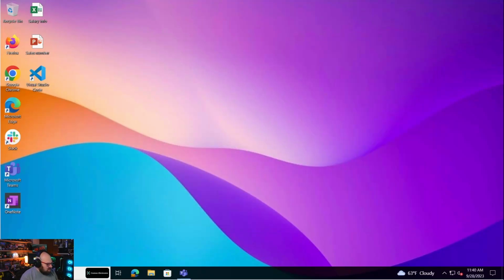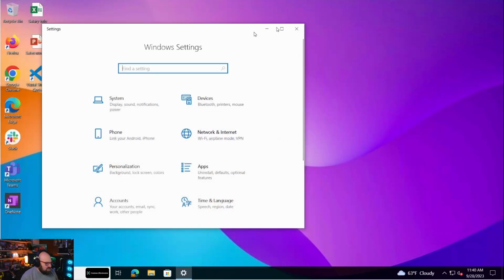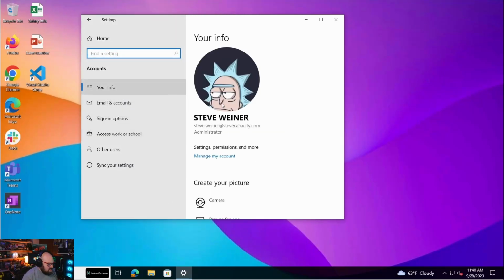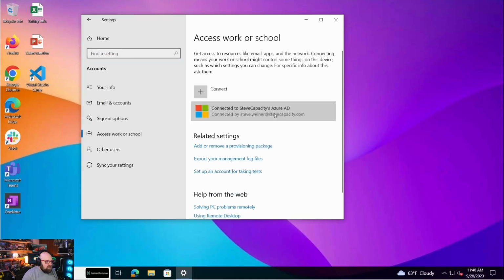But watch this. If I go to settings, let's close Teams. Teams feels the need to insert itself everywhere. Go to accounts. So it's still me, right? I'm signed in. Access work or school. There we go. The old one finally fell off.